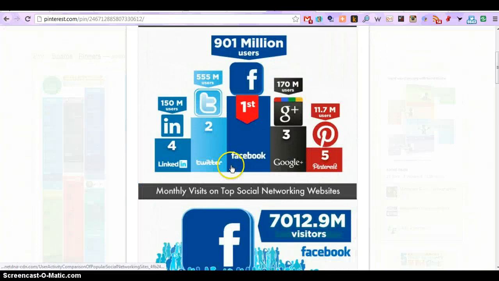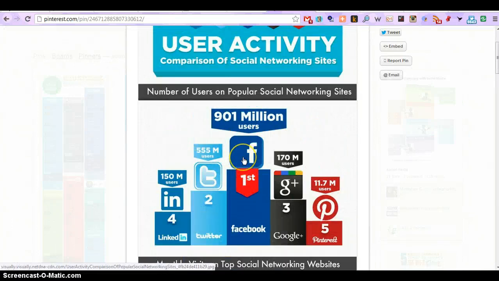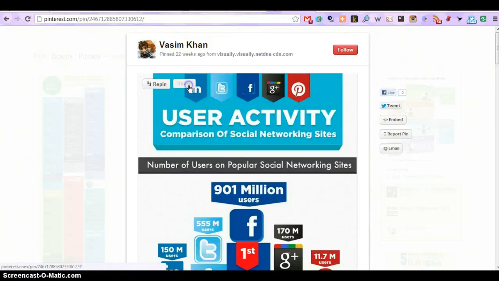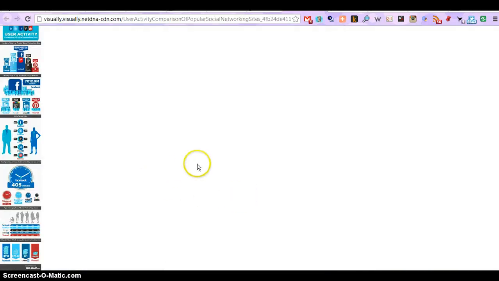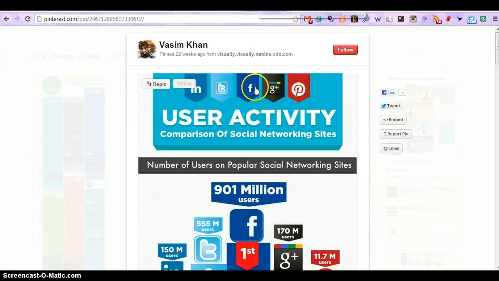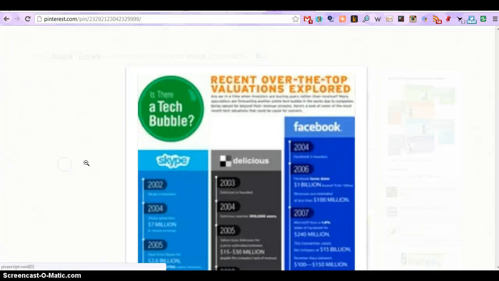Here's user activity for Facebook. Now watch what happens when I click it, it pops up, and I get the option to like it, and I can repin it. And when I click it again, it's supposed to take you to their website, and it did not do that on this one. So that just blew that right out of the water. So let's try this one.